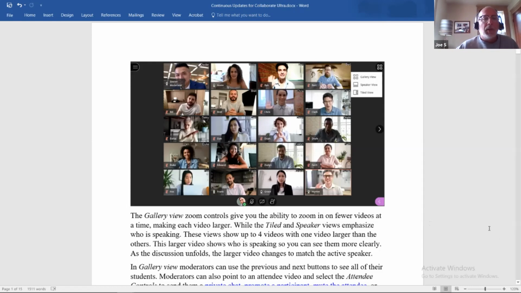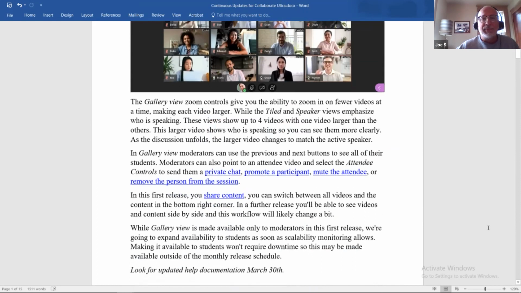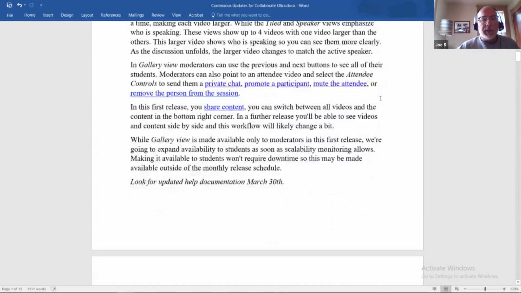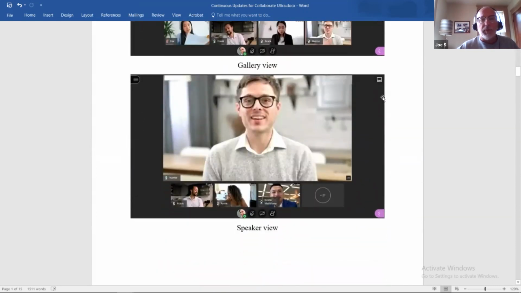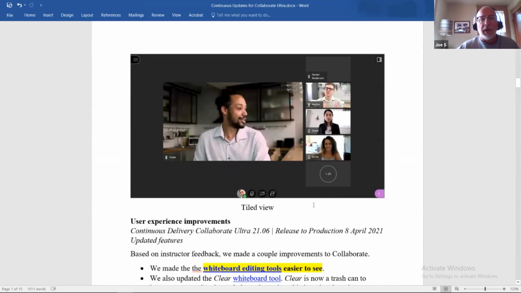All right, so this is a view of the gallery view. It kind of looks like Zoom now. As you can see, you can move from one screen to another with this little arrow marker to the right. And you can actually change views. You can have speaker view or gallery view, which you may have seen already. And there's a tiled view as well.